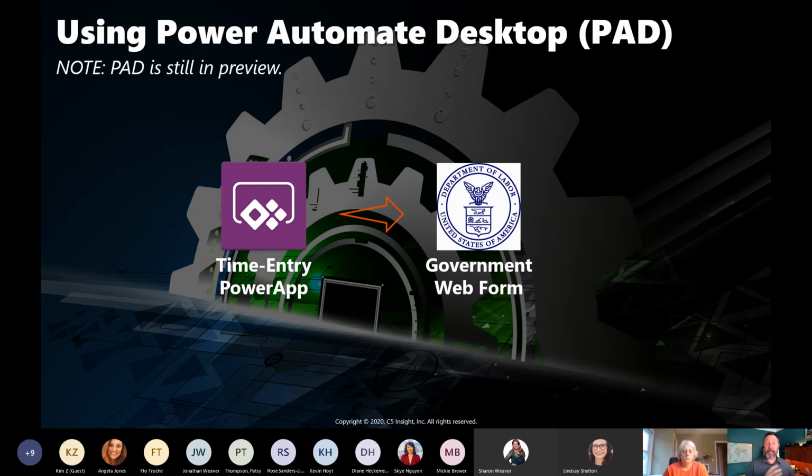So this client already had a time entry system inside of Dynamics 365. That was the good news. The bad news was these government forms had no API associated with them at all. It was going to be a huge amount of manual data entry because they had hundreds of contractors going to schools all over the country every single day.